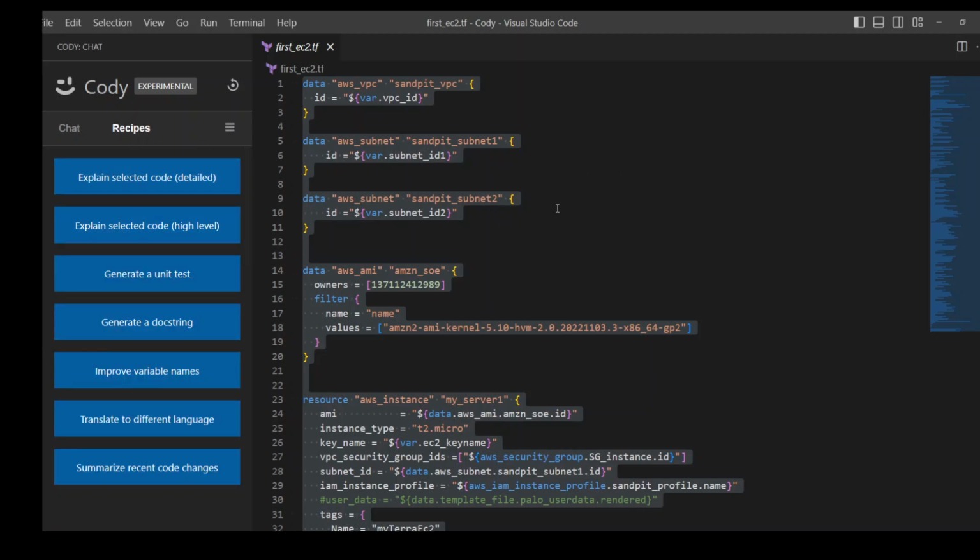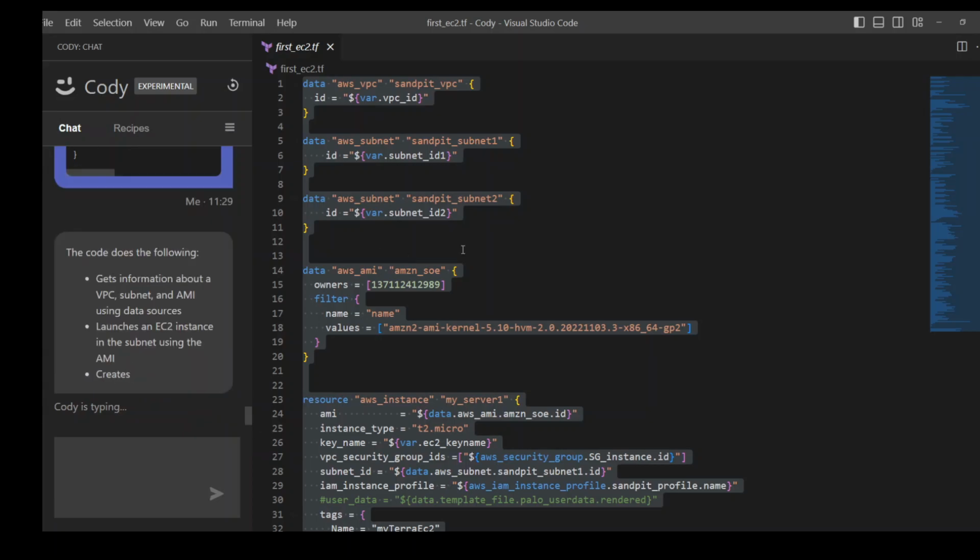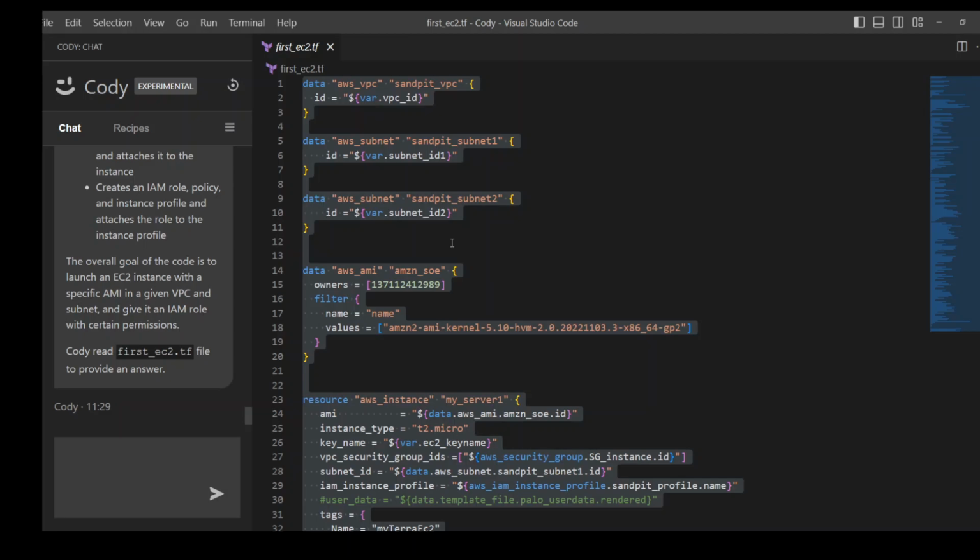I'm going here and I'm asking it, can you do a high level now? It is again analyzing my Terraform code and then it is just giving me a very good, cool summary that the overall goal of this code is to launch an EC2 instance with a specific AMI in a given VPC and with an IAM role. And how cool is that? So just suppose a new developer has joined your organization and he wants to read the existing code and he wants to first get a high level view of what exactly this code is doing, he could use Cody to get the summary out of it.